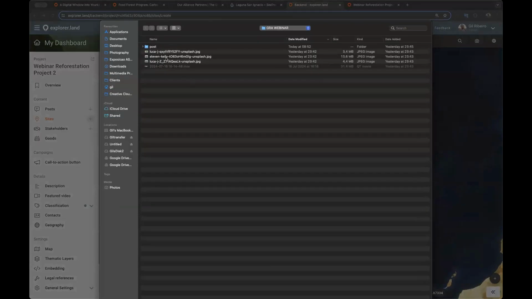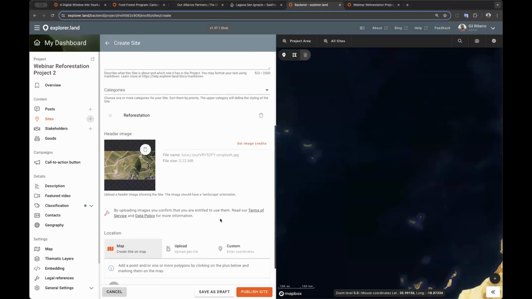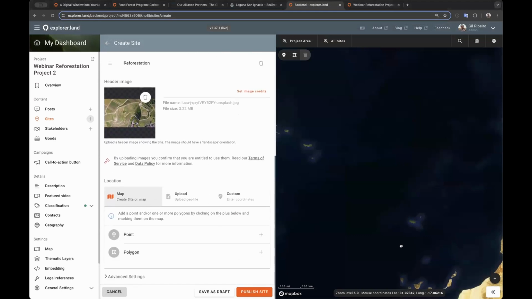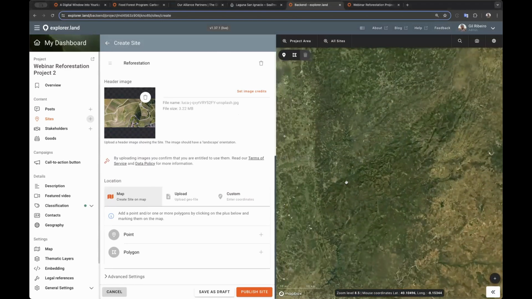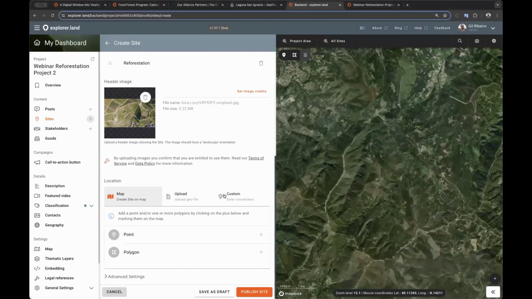I'm going to upload a header image. They already chose one. So now for the polygon itself, you have three options, actually two, because this one here is just for customs, just to put in coordinates. When you put in the coordinates, a point will appear on that location. So that's no good for a polygon, but at least you can see where the area is you're looking for.